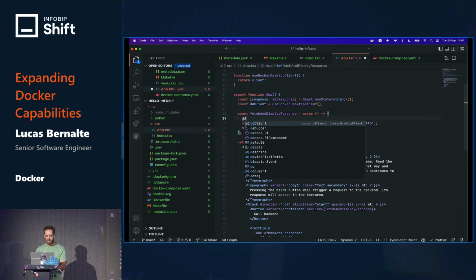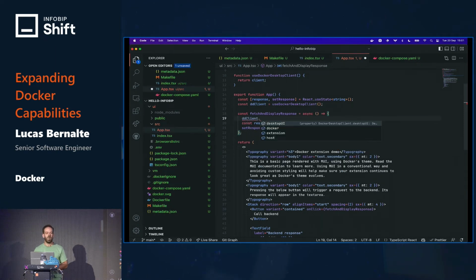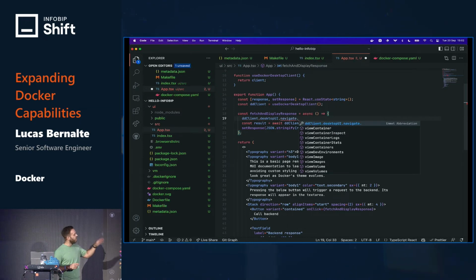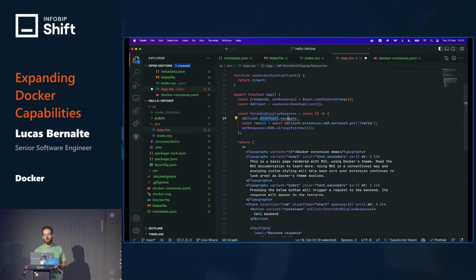Let me pull up DD client, which is the Docker Desktop client, and see what we have inside. We have several options here that we can use. We can communicate with the main Docker Desktop application from the UI. For example, let's say that I have an extension where I need to navigate to a container logs page. So instead of doing something weird and remembering where the routes are, we can just navigate. And inside of this navigate, we have all these places inside Docker Desktop that you can navigate to from your extension. You can also show notifications, open dialogues, and communicate with the main application with this desktop UI object.